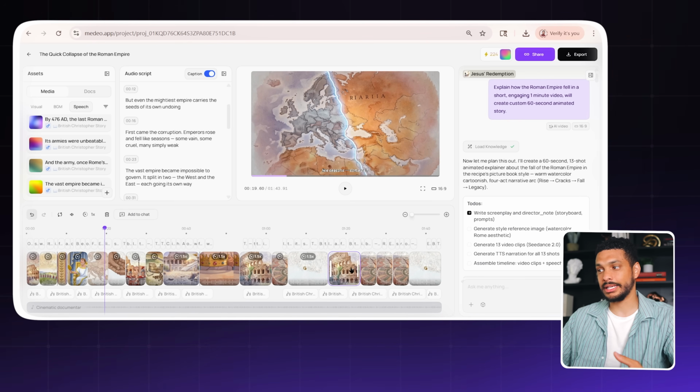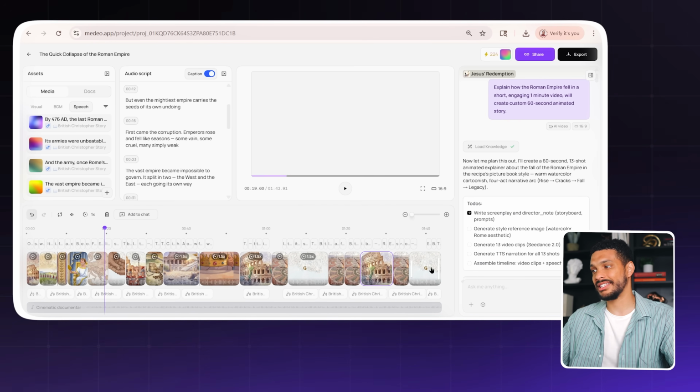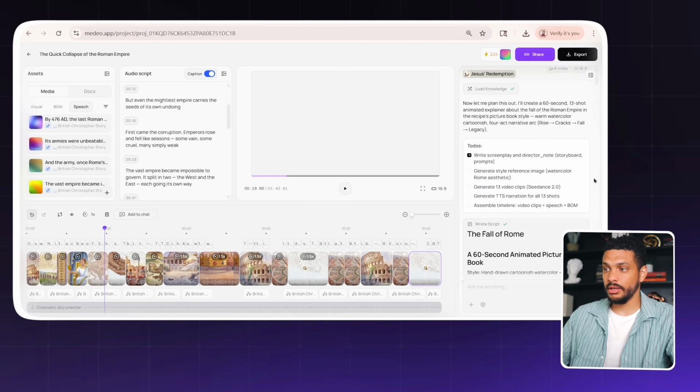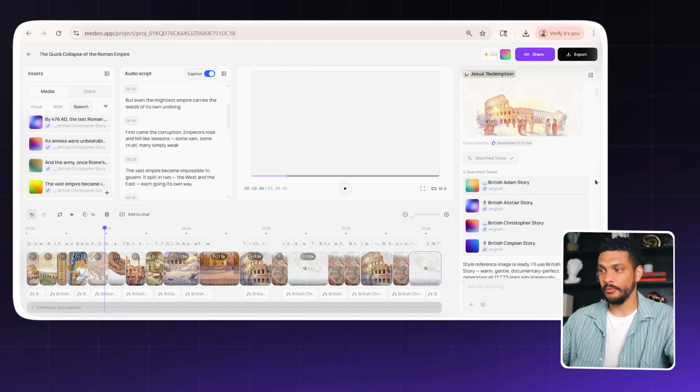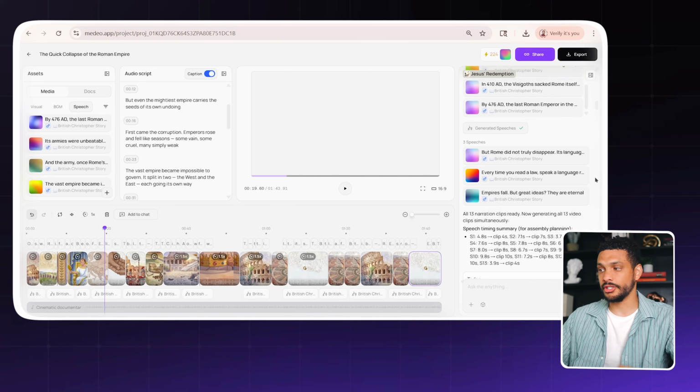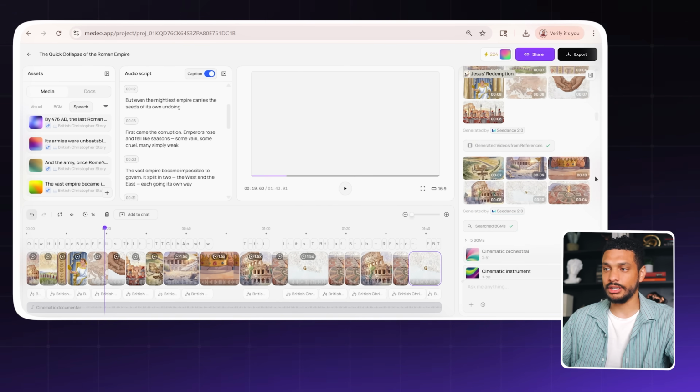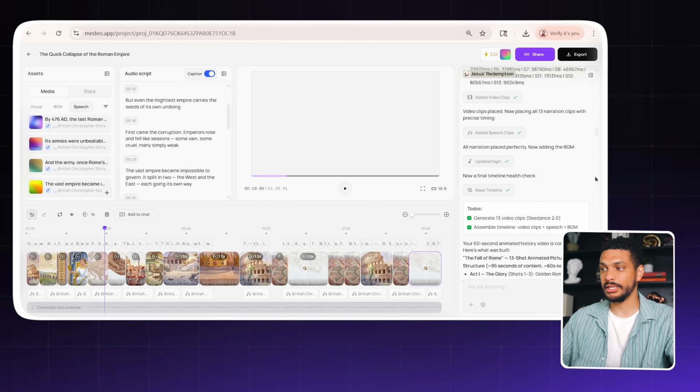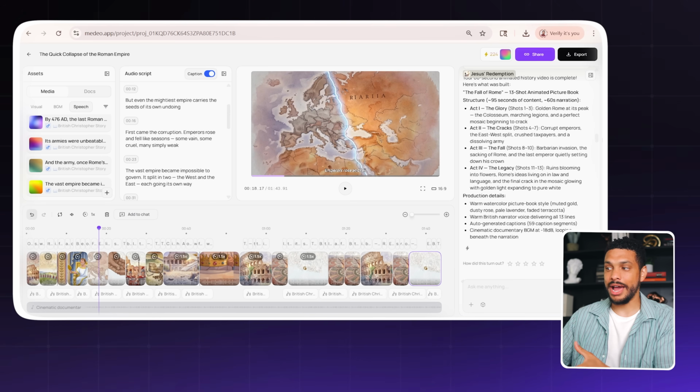And so you can do things like swap out clips, or adjust the timing, or even replace things with your own footage. And then over here, you can actually see how Medeo built the video. So it wrote the script, it planned out each shot, it generated all of the clips, and then it assembled everything together, which is why the video actually feels structured instead of just a bunch of random clips thrown together.